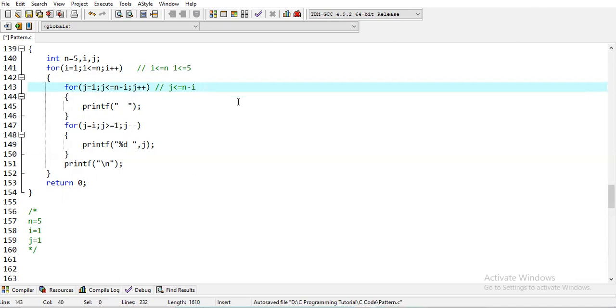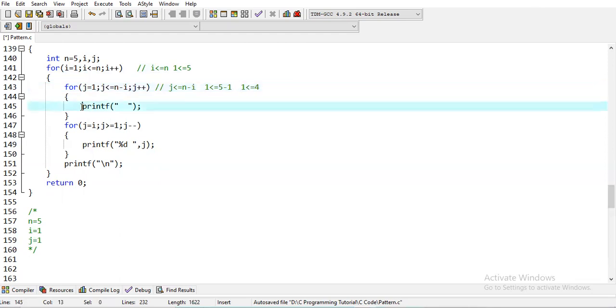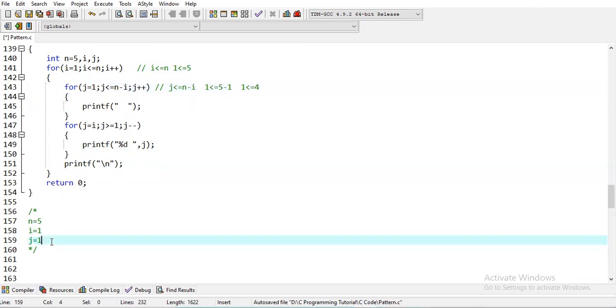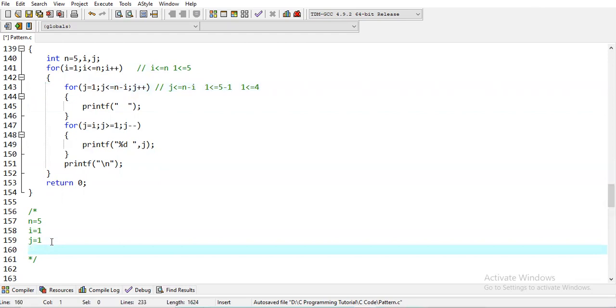So we can see that here j is equal to 1, n equal to 5, and i equal to 1. So 1 less than equal to 5 minus 1, that is 1 less than equal to 4. So this condition is true. As this condition is true, then this statement will be executed. So let us execute this program.